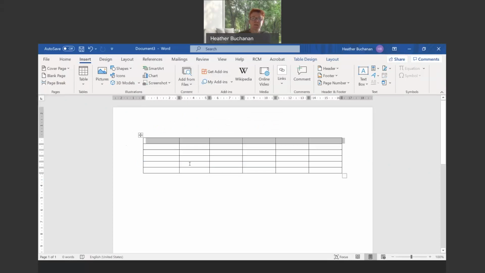To select just one cell, I'm going to deselect that first. I'm going to move my mouse pointer into the bottom left of a cell. You get a black diagonal arrow, and I click on there. I'm just going to select one cell.